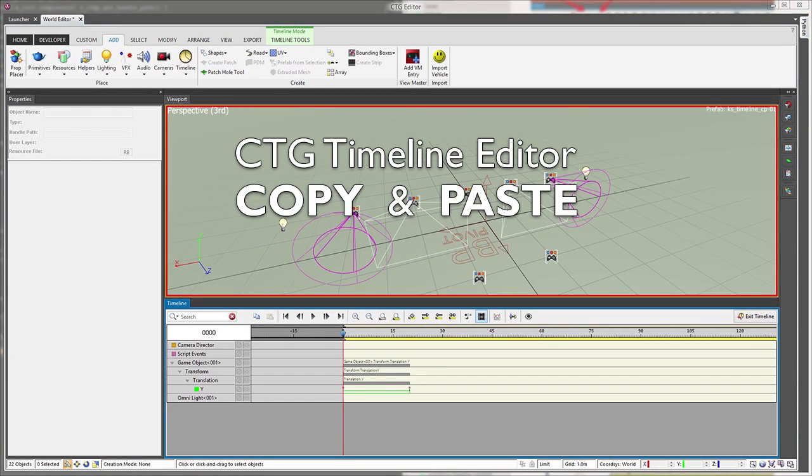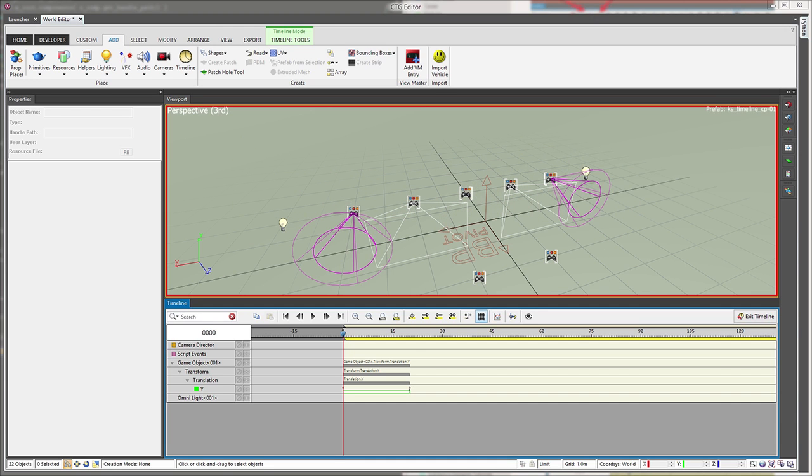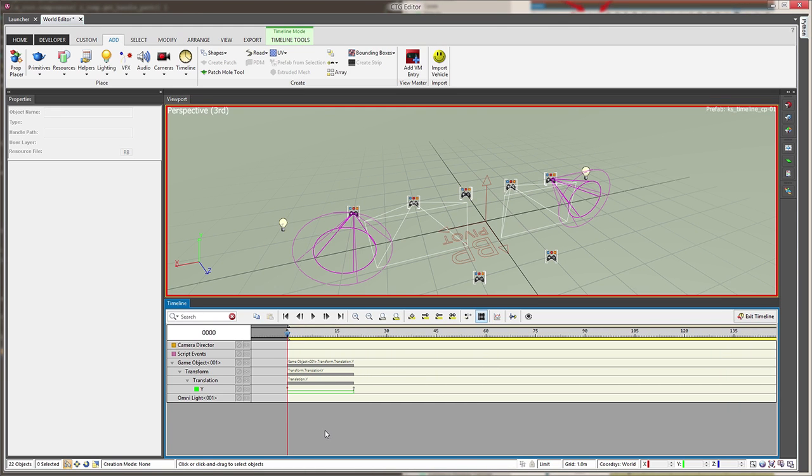This video is an introduction into copy-paste inside of the timeline editor. Copy-paste lets you copy-paste different types of data: keyframes, tracks, components, objects, and even the entire timeline itself. Let me get started with the keyframes and show you an example of that.